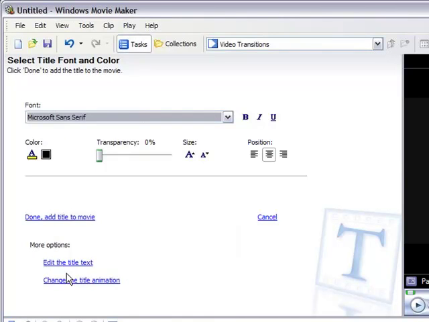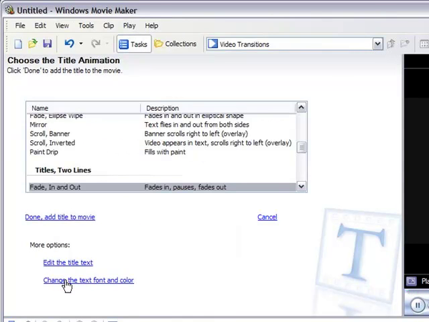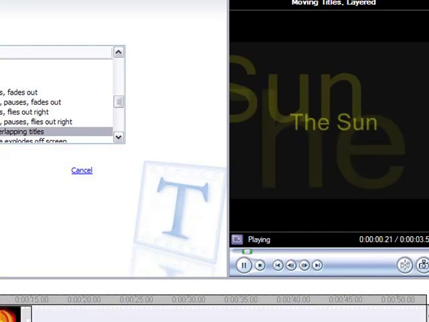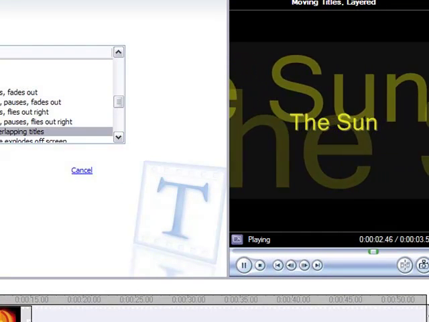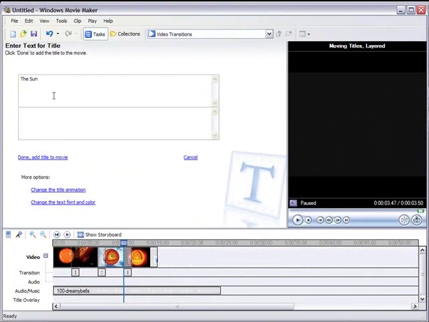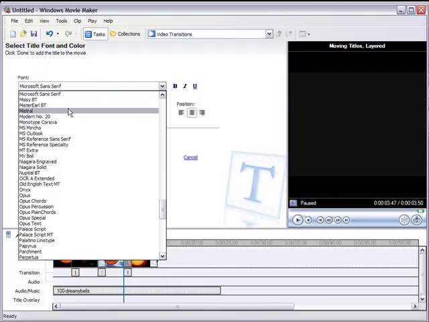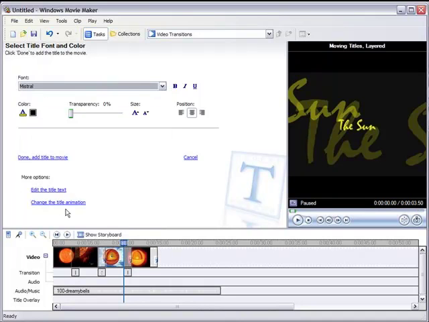There we go. Now here's another effect. We can also change title animation. There are a number of effects you can use. One of my favorite is moving titles layered. So there we go. By the way, if you like that, but you don't like the font, we could change that as well very, very easily. I'll try this one. Oh, that's kind of cool.